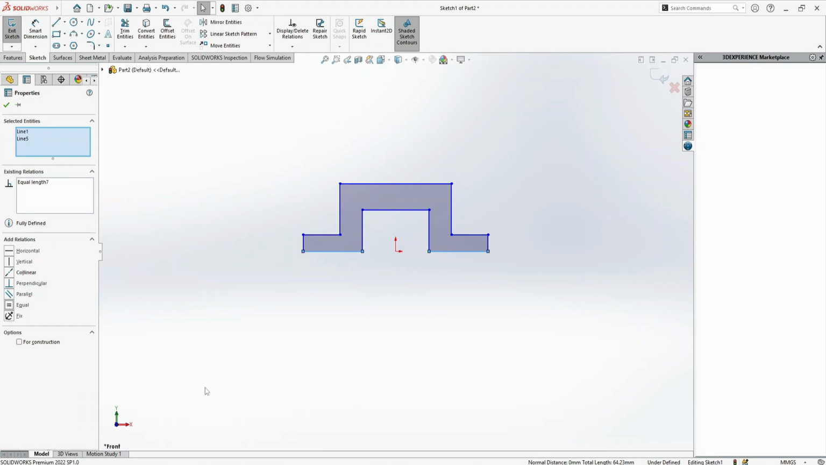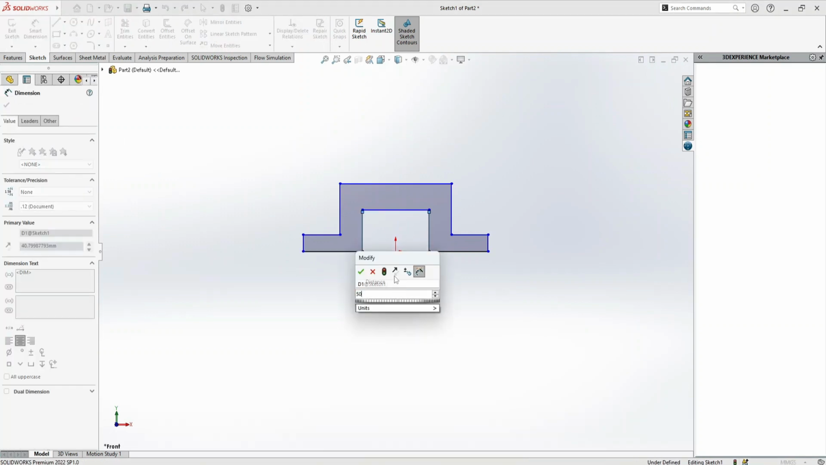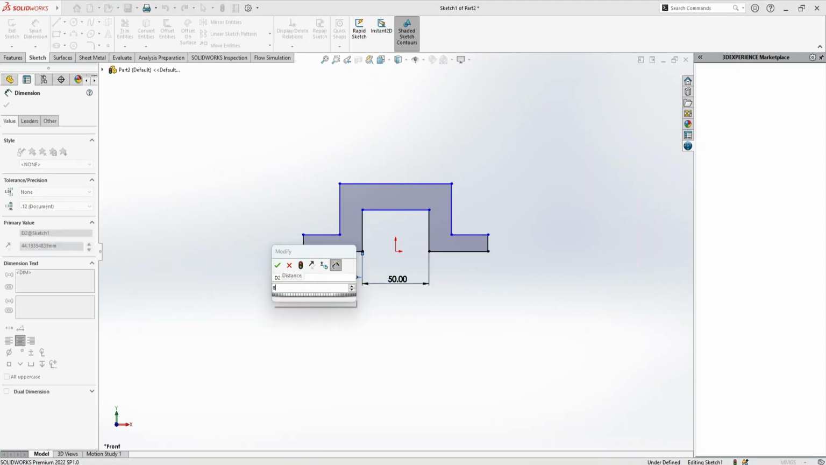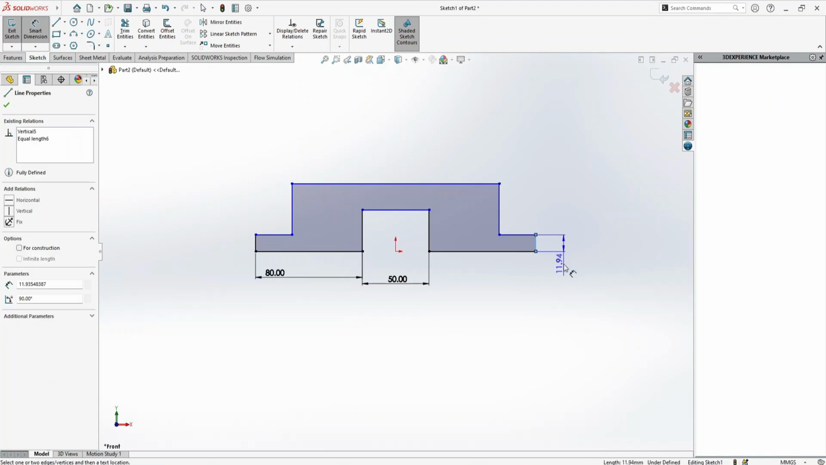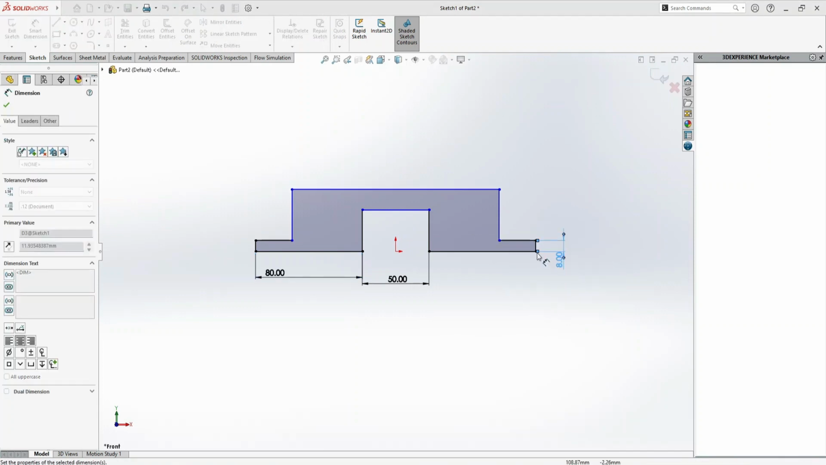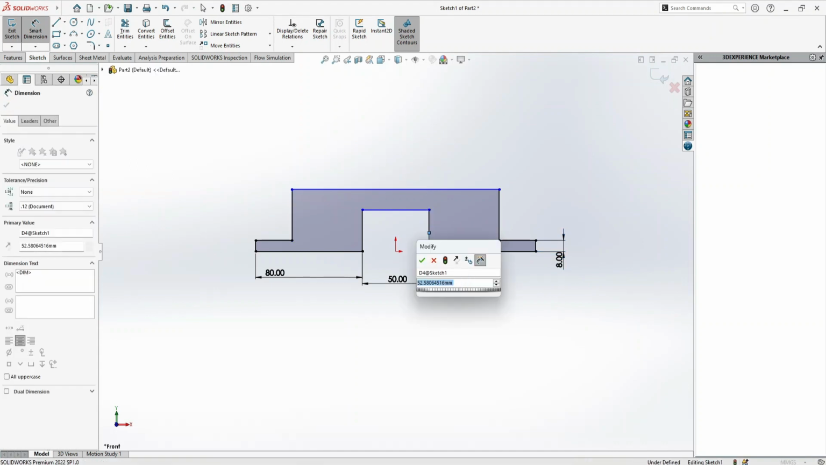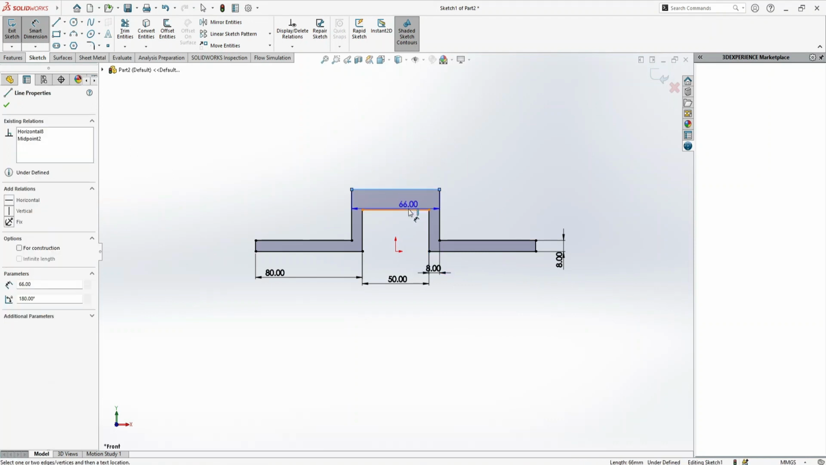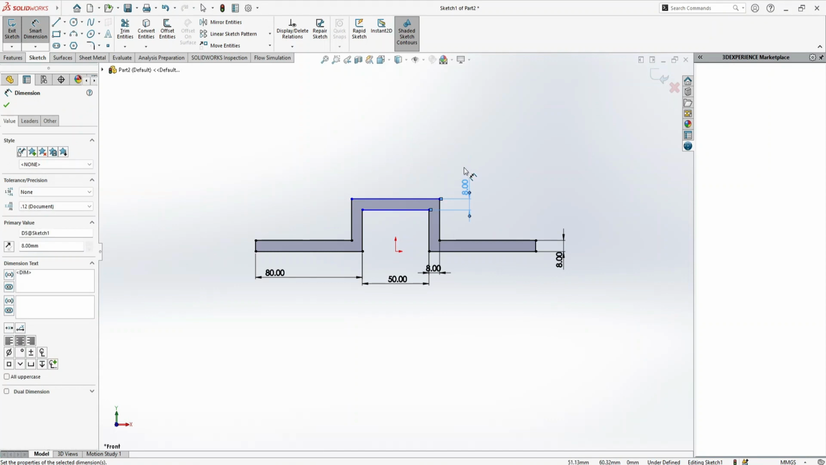Now, next we are going to smart dimension. This is 50 mm. This is 80 mm. And this is 8 mm. Let's say from here to here, it's also 8 mm. And same 8 mm.